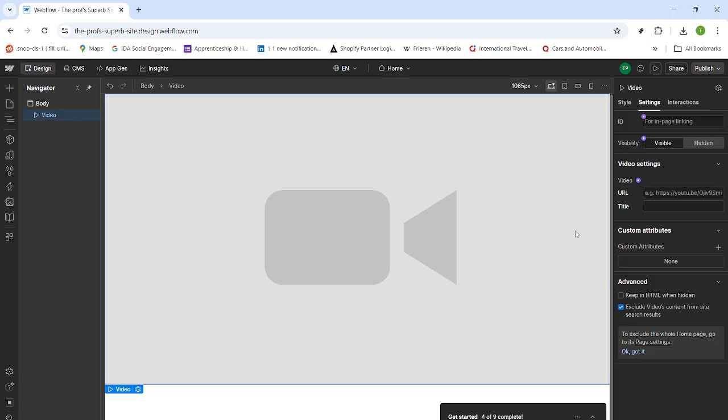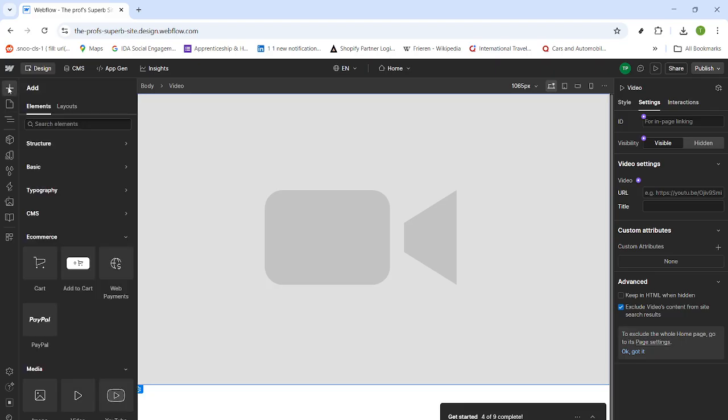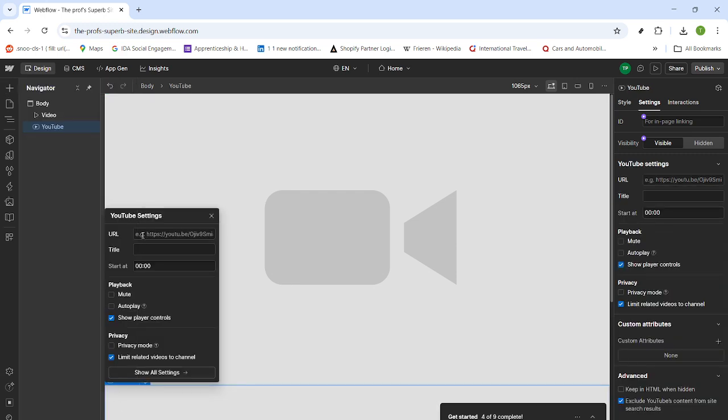That's it. You've inserted a video element, opened the full settings, reviewed playback and privacy, explored attributes and interactions, and added your YouTube URL, title, and start time. Your Webflow page now has an embedded video, ready to style and refine as you continue designing.